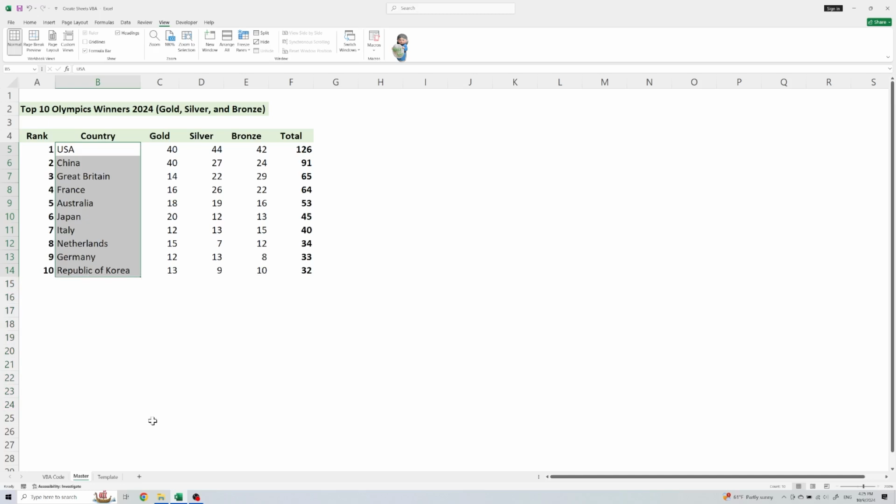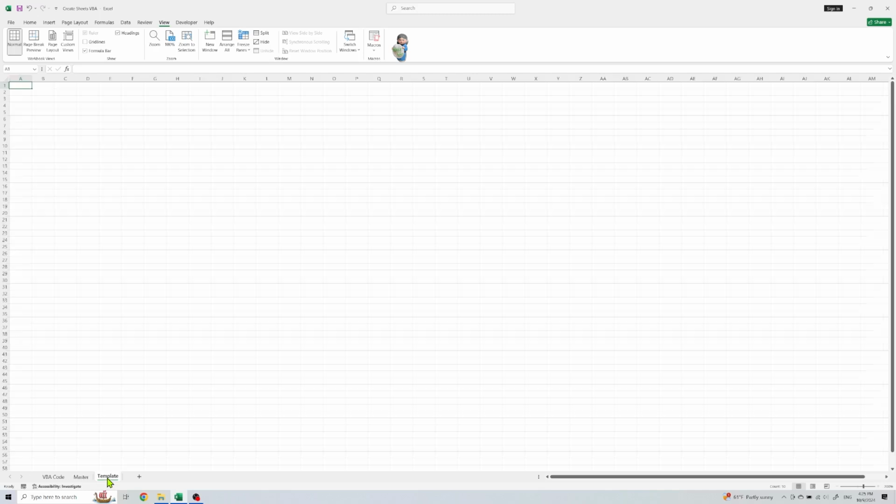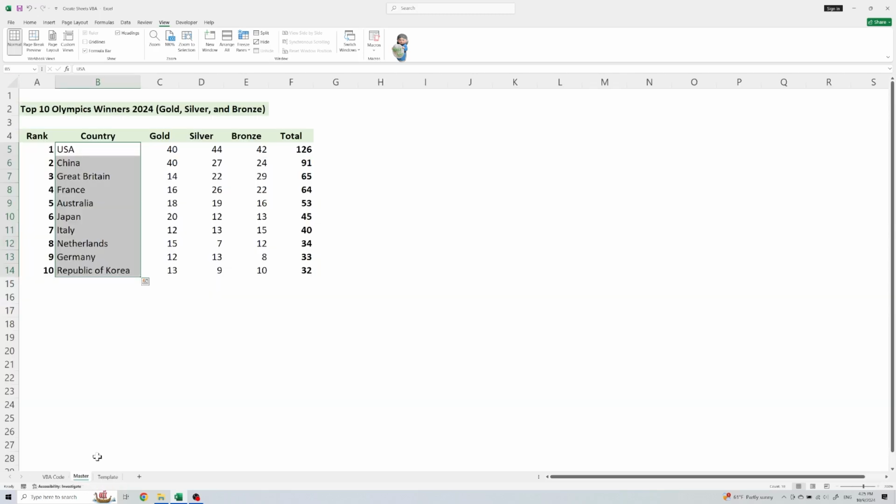Then, very importantly, I need to have another sheet called Template. There's nothing in there, but this Template sheet is used as a template for the macro to copy and create the new sheets. So now, let's go to writing the VBA code.